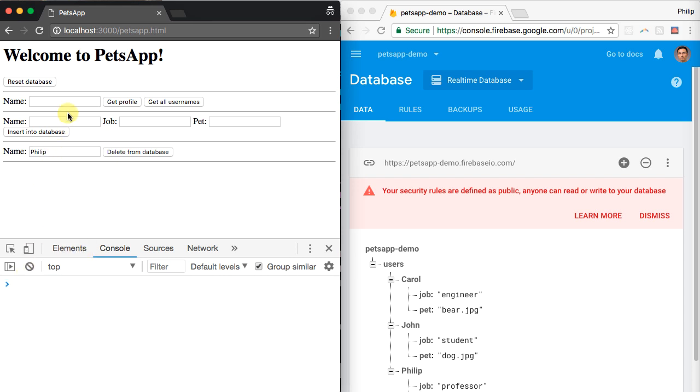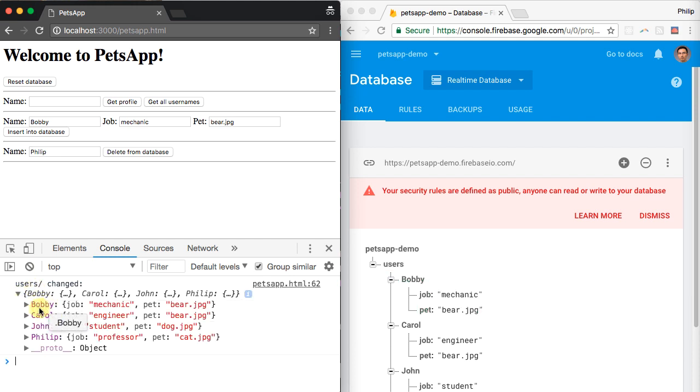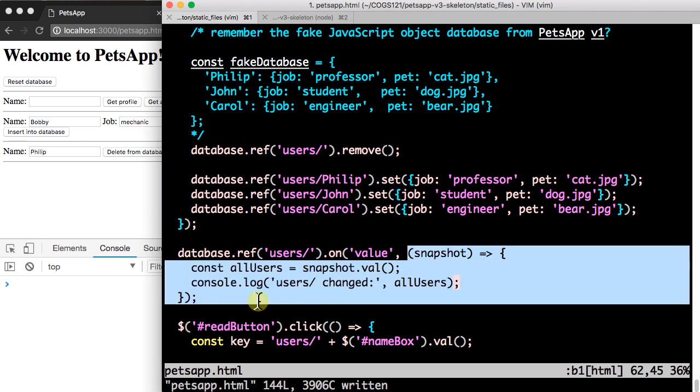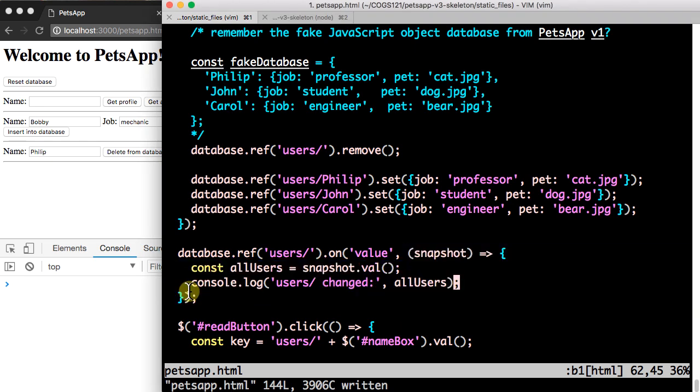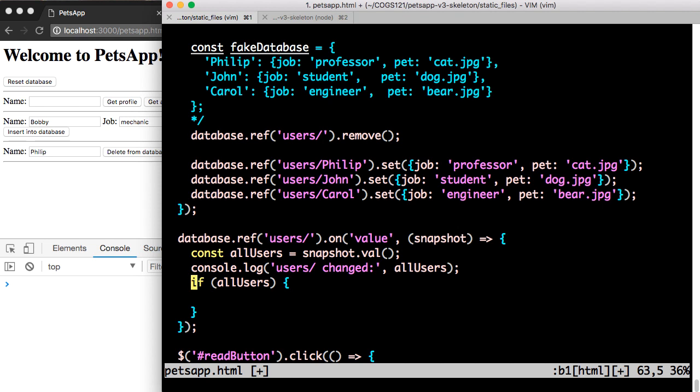And of course, if I put in Bobby here to insert, watch what happens to the console. It says users changed, and the new thing here is Bobby, but there's all the old stuff already. So the really powerful thing here is that Firebase itself will call this function for you whenever users changes. So what we can do is actually just display the user data in a fairly simple way. And to do that, we're going to say this. We're going to say if all users, which means that all users is not null or empty.